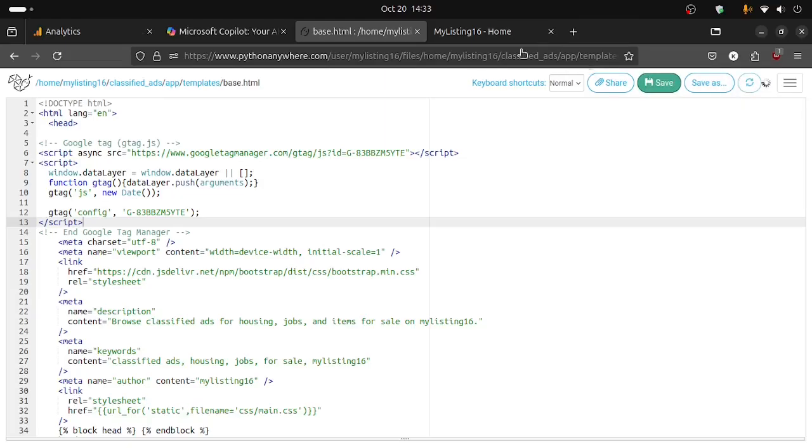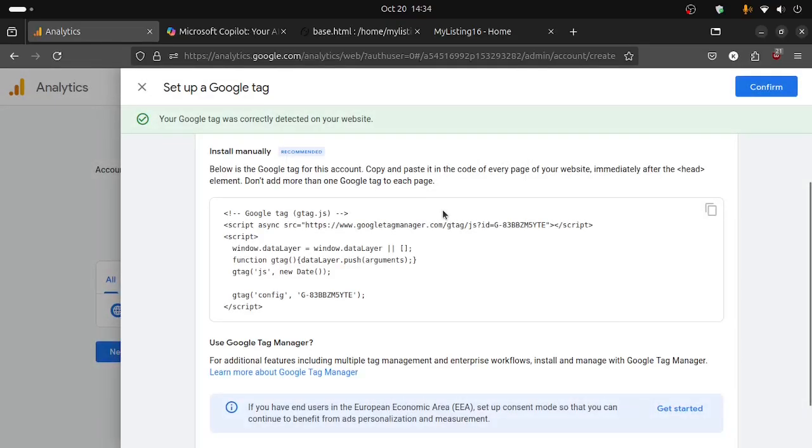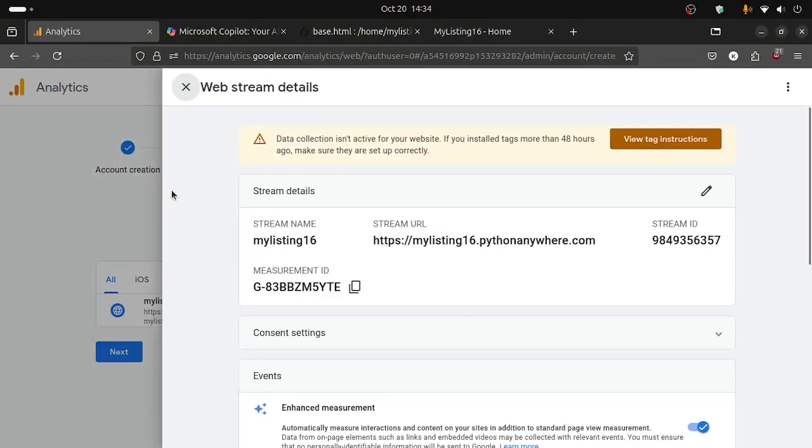Save and refresh. Let's test our installation. See, we already have the code installed in our website. That's great. So hit confirm.